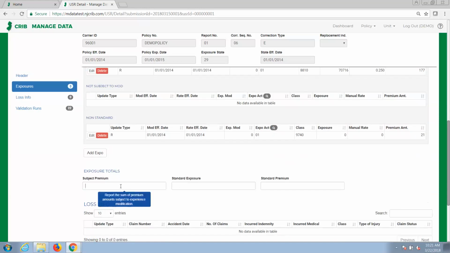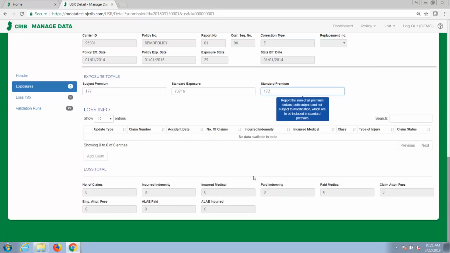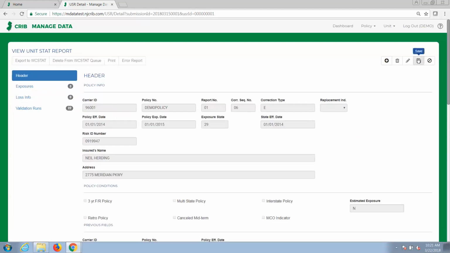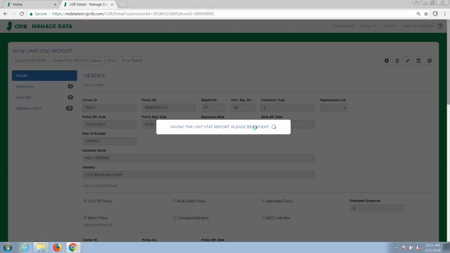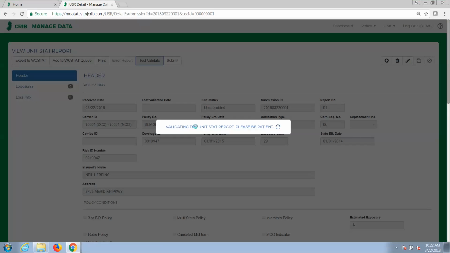I have to update my totals, so I'm going to do that really quick. And because this is an exposure correction, I can't add or change any loss information. That's right. Save it. Hit OK. So now I can test validate it again. I want to make sure that this is going to be accepted by the Bureau. So I'll test validate it.